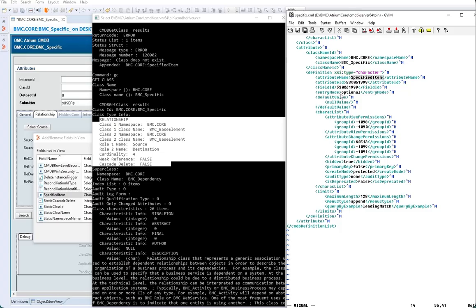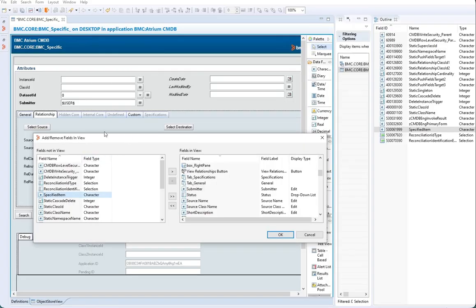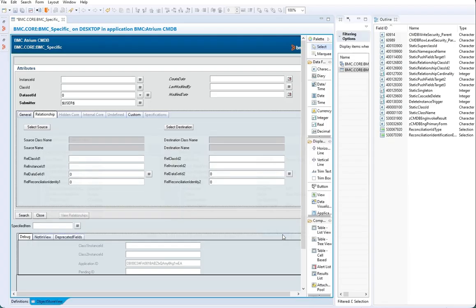So what will happen is if you try to import this, the class will actually show up, but the specified item will be hidden, and we don't really know why. It's probably because this definition is missing the visibility. So what you have to do, you have to go into the Dev Studio, and then you find this attribute and move it from the view that's not visible into the view that is visible.